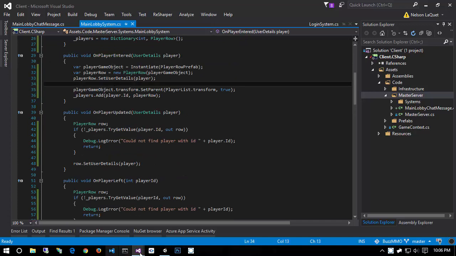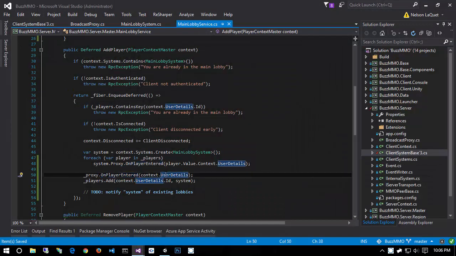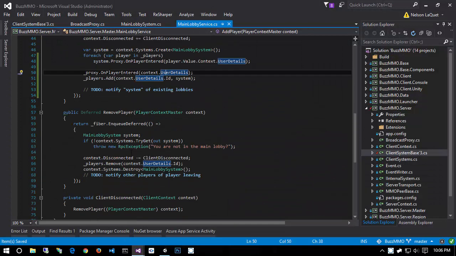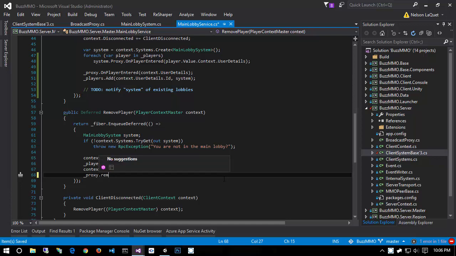So anyway, let's see here. For our remove player, we have to do the opposite. I'm simply going to say _player or _proxy.OnPlayerLeft, and then pass in our context user details ID. And that's just the opposite there. Now let's go ahead and do a chat message.